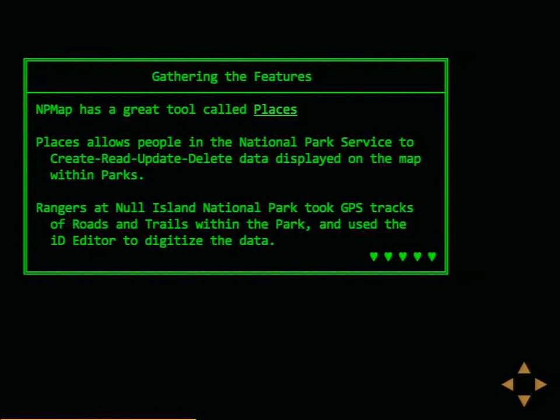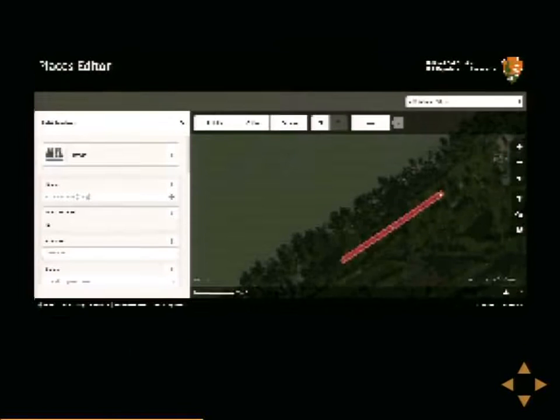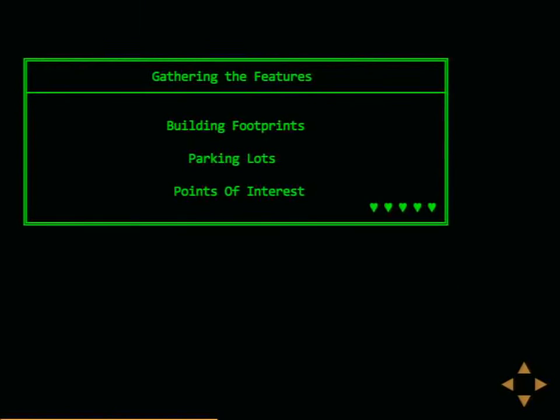So the rangers at this national park, Null Island National Park, in this scenario have taken their GPSs, walked around every single trail in this park, driven down every road. It's a small park, so it didn't take them long. And they use that information to bring into the iD editor, and they digitize it. And they created their data in a slightly less pixelated version of this iD editor. And they created a slightly less pixelated version of this map, which is also rendered at the command line.